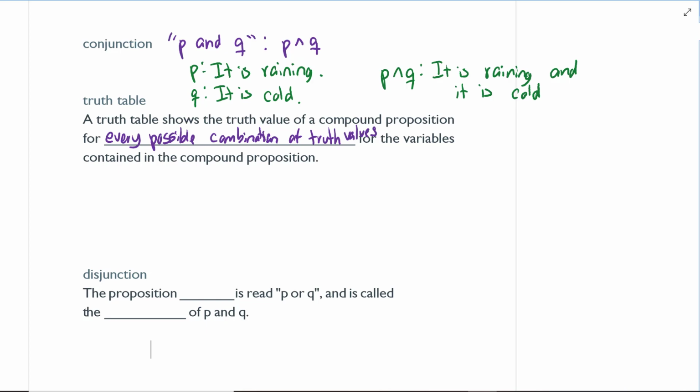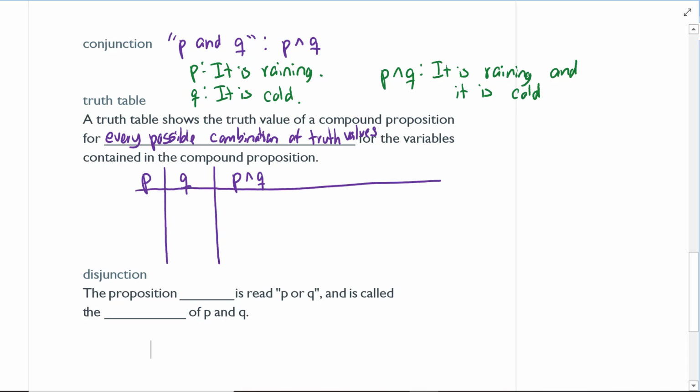So here's how we build a truth table. If we're going to do a truth table for P and Q, then here we're going to list P, Q individually, and then we have the compound proposition P and Q. Now we need every single possible combination of truth values. So we think about, okay, how many ways can we have trues and falses between P and Q? So you might want to pause and think about that.